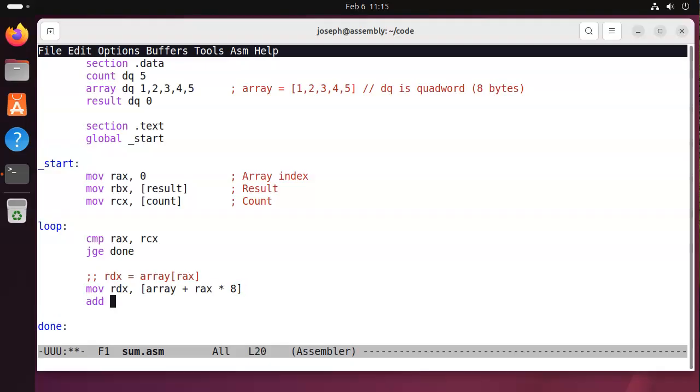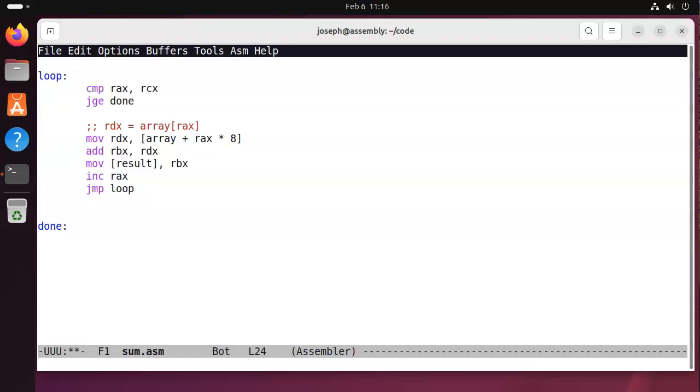Next, we want to add into our BX, because that's a result, whatever is in our DX. So we're grabbing that, add the two together, and let's go ahead and save it. We don't need to save it right now at this point, but we'll go ahead and save it into result, just so you can see how to do it. We'll put result RBX. And then we want to increment RAX, so we have the next index, and then we'll just loop. And then we just keep going through this, and eventually we're going to be done, and we can then exit.